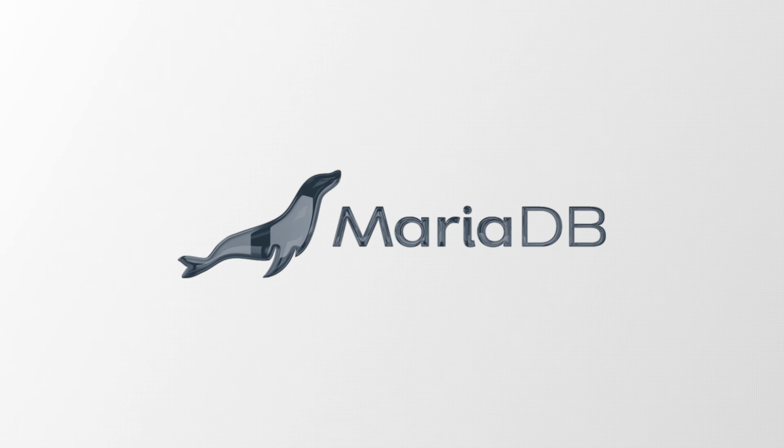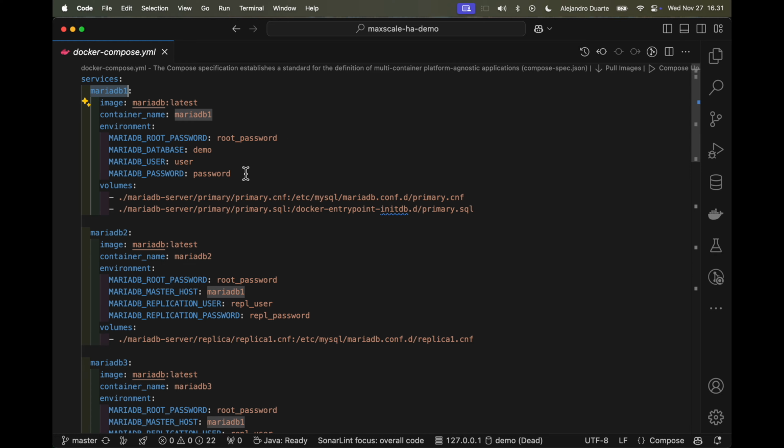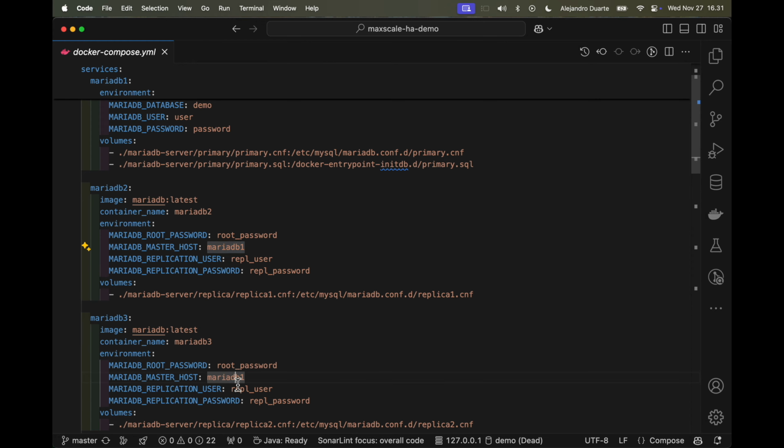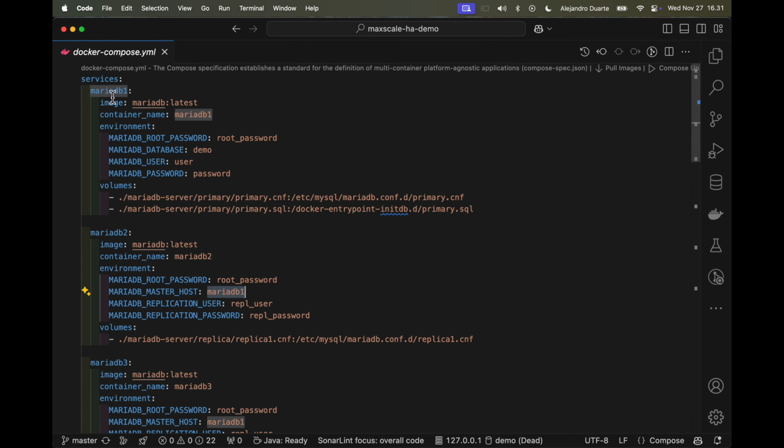And I'm not going to go through all the details of the configuration. What you need to take into account is that when you start this, MariaDB 1 is going to be the current primary or master server, right? And MariaDB 2 and 3 are going to be replicas. This is thanks to these variables here, MariaDB replication user and MariaDB replication password, and also this one, MariaDB master host. Master is like primary. So both of them are going to replicate from MariaDB 1, which happens to be this one here.